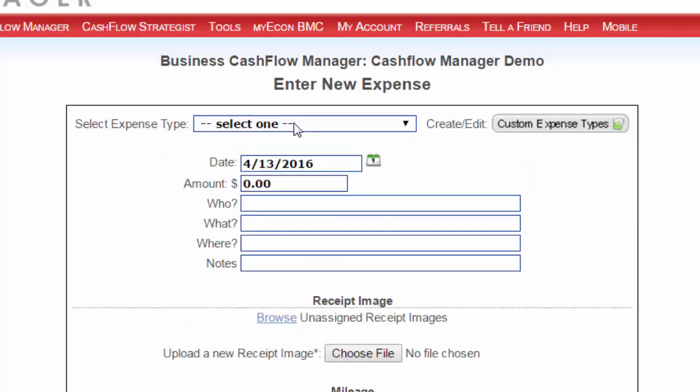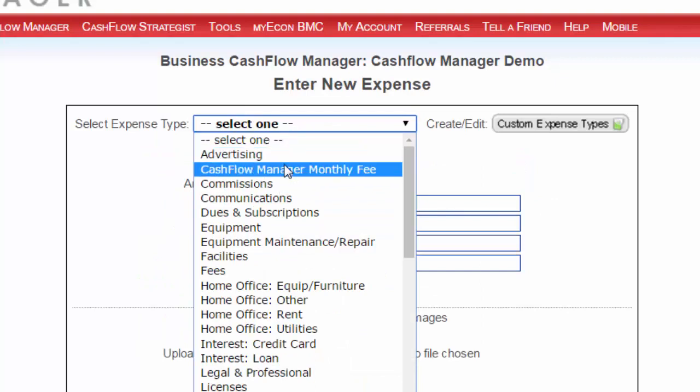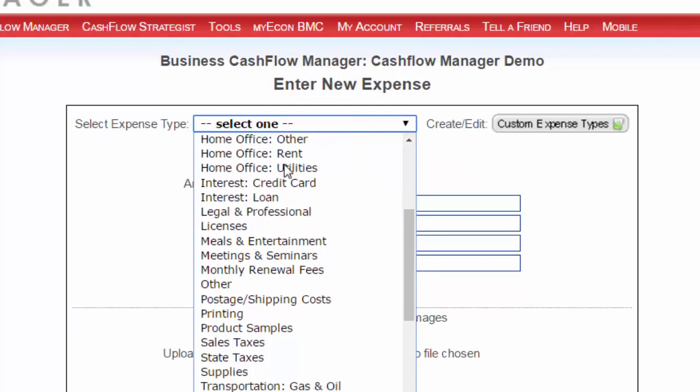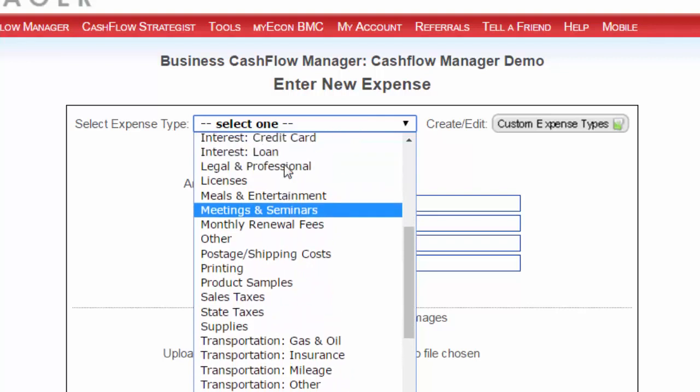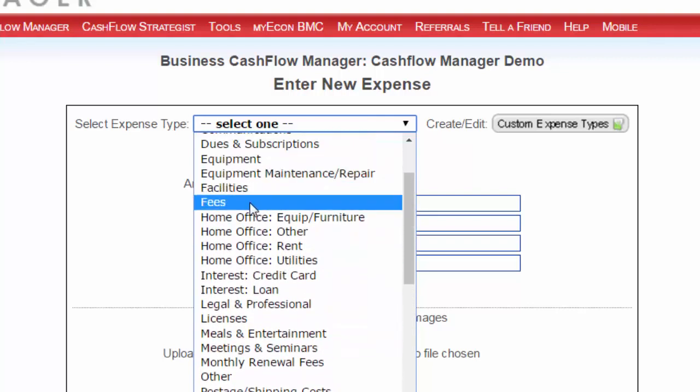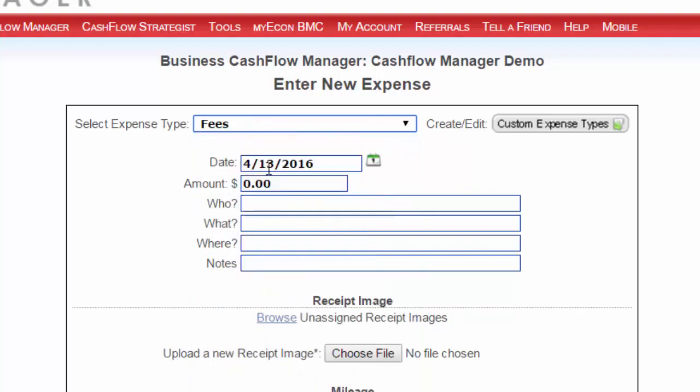And then we're going to hit our drop down here. The drop down gives you all different types of categories for your business expense. For this particular expense, we're going to select fees. The date is today, and then the amount, $179.95. Who did we pay that to? We paid that to myEcon.